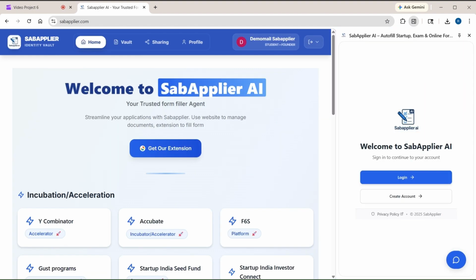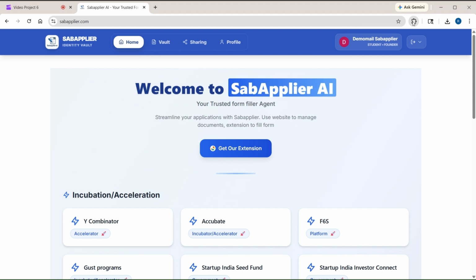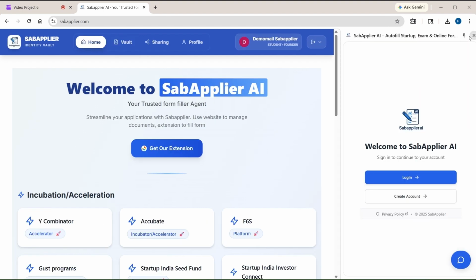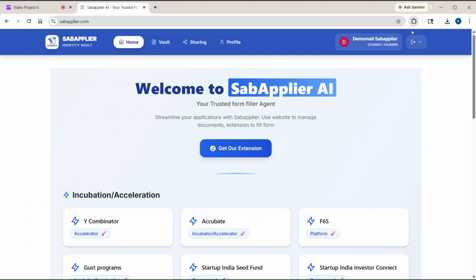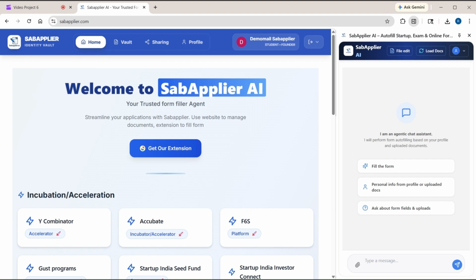It might take like 1 minute or something to sync there. Let's wait for 1 minute. So it is logged in on the extension. So this is how you can log in. You can log in directly.